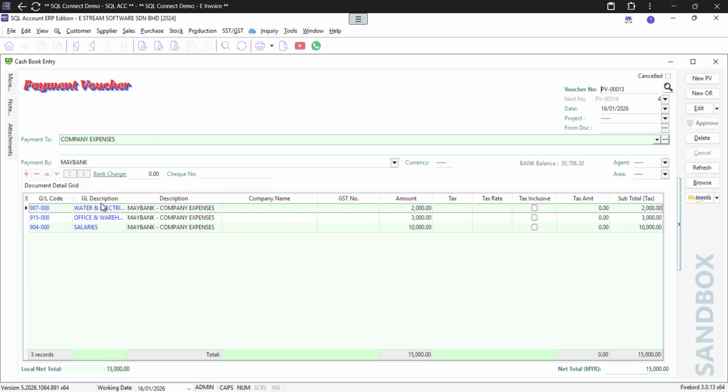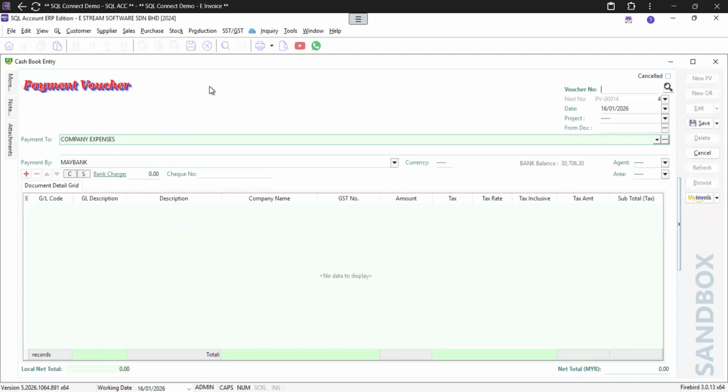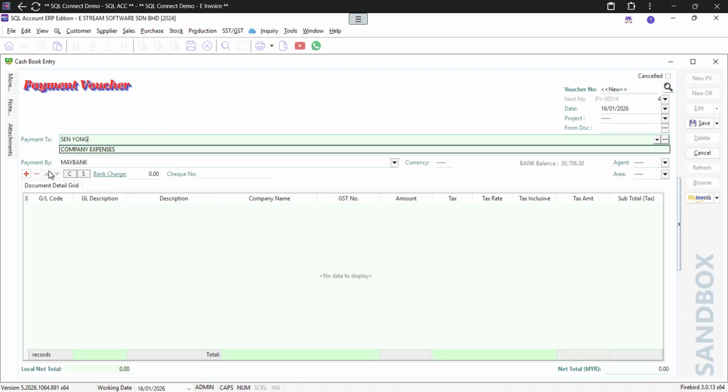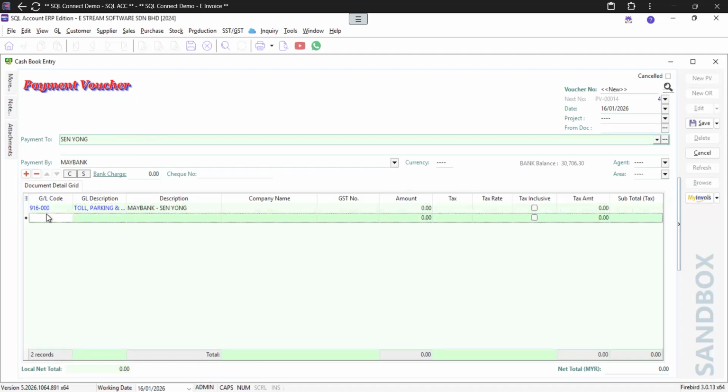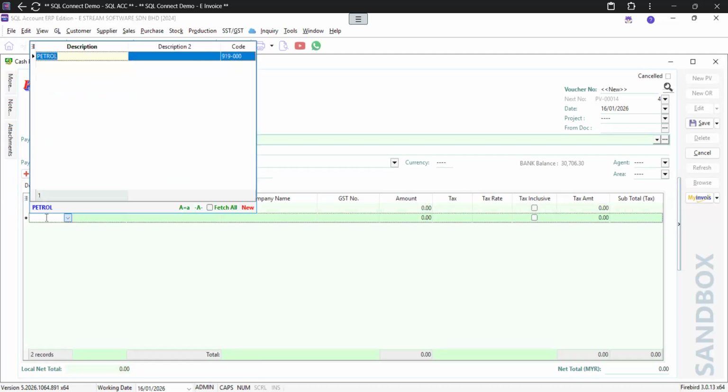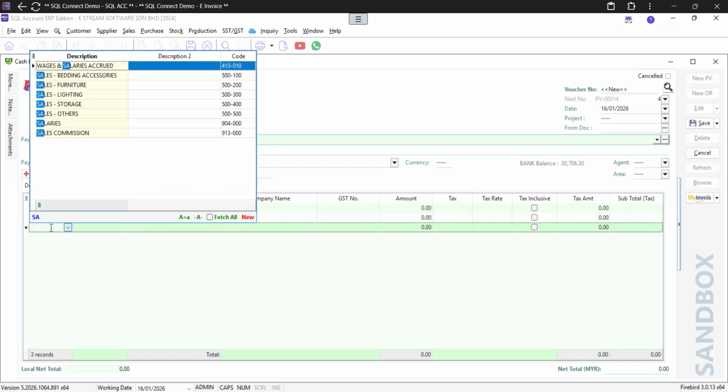Some people also ask me, can I not mix together? Yes, you can separate into 2 payment vouchers, 3 payment vouchers, up to you. You don't necessarily need to put all in one PV. You can split, no problem. Example, let's say I want to claim something, so I just key in my name. Plus let's say I want to claim toll, parking and petrol. And also, let's say I got commission.